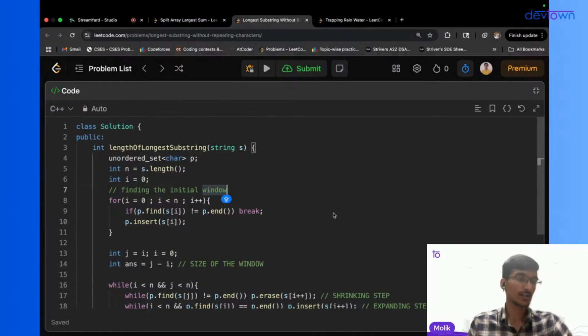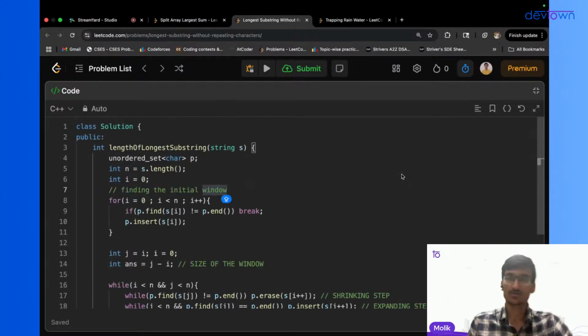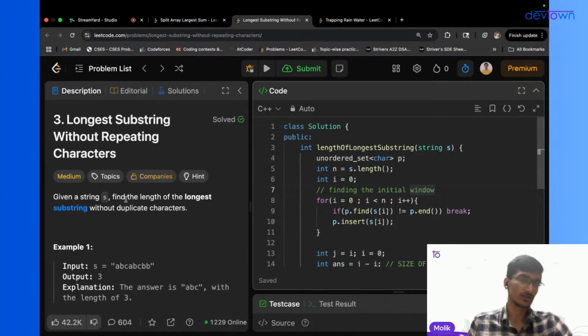If there is any doubt, you can ask in the chat. We have written very concise code for this. Shaurya is asking the LeetCode problem number. Shaurya, this is the third LeetCode problem, number three.